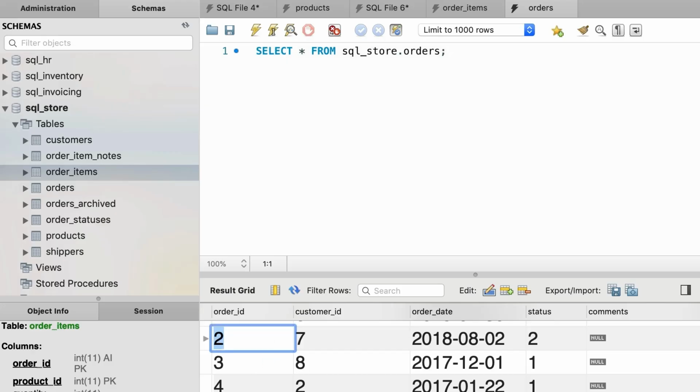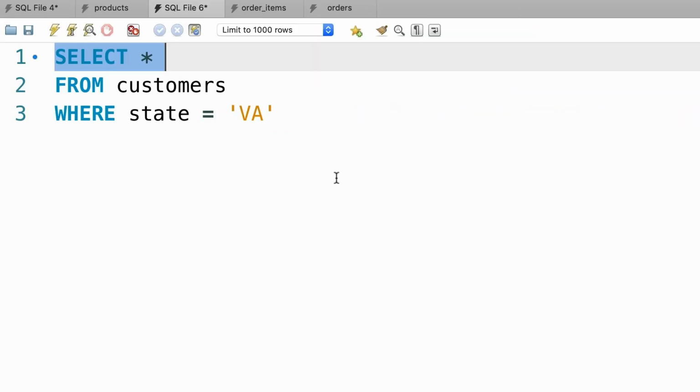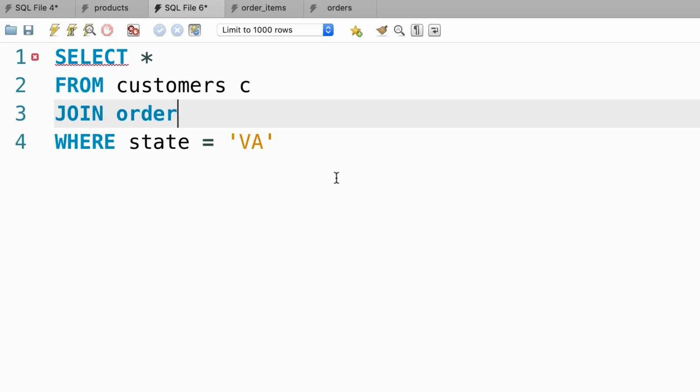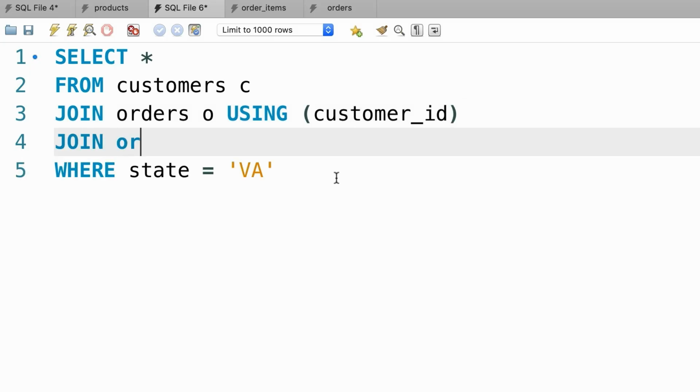So what we need to do now is to join the customers table with the orders table so we can find the orders for each customer. And then we'll have to join the orders table with order items so we can calculate the total sales by each customer. So back to our query. We have selected everything from the customers table. Let's give it an alias and then join it with the orders table using the customer ID column. And then once again, let's join it with the order items table. We call it OI, using the order ID column. Now let's execute this query and see what we get.